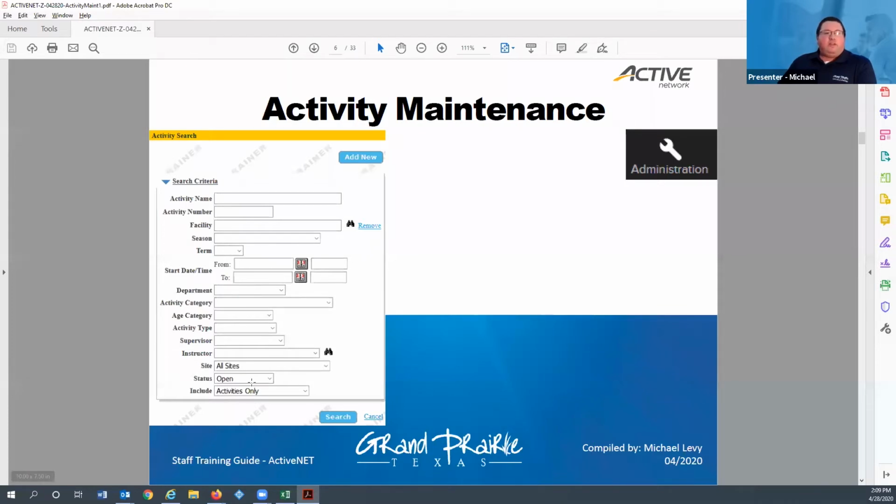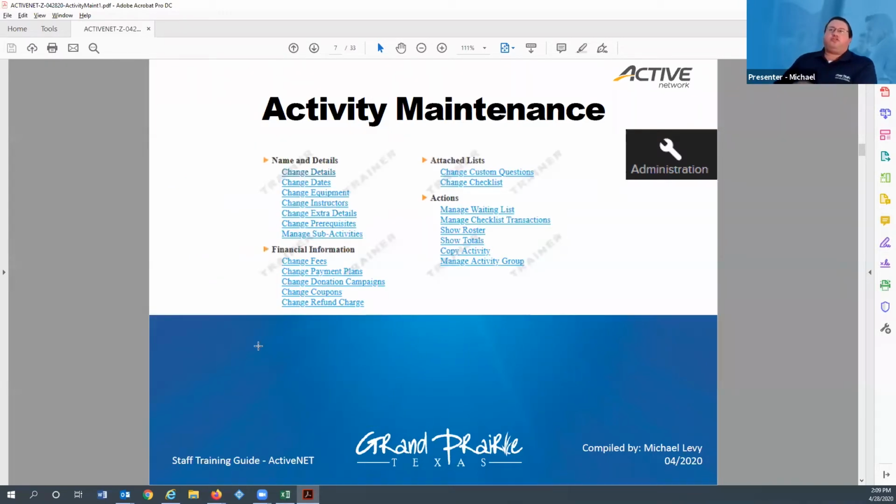Right now, because we're in the trainer and we're not live yet, all of our stuff is considered tentative. However, in a little bit, I will show you an open one. We're going to go through the slides first, and then we're going to go through the live trainer to see how all that fits together. So you'll do the search, you'll come to this screen, and on any activity, you'll see this all the time.